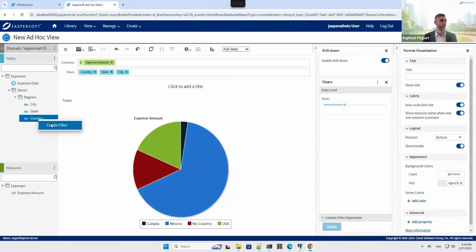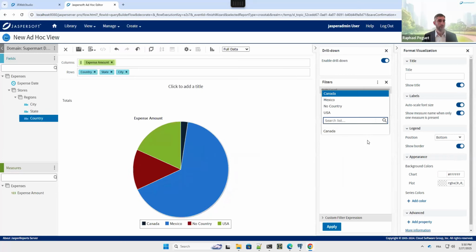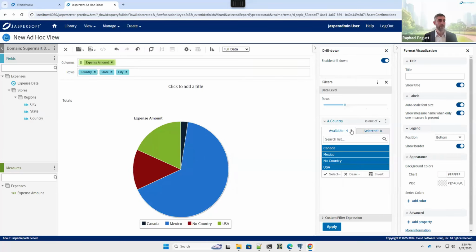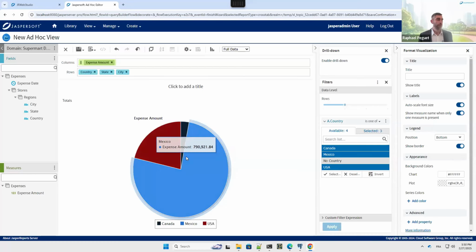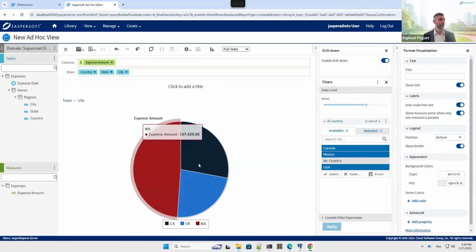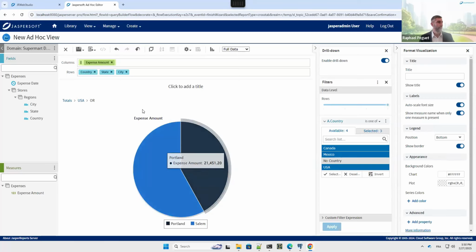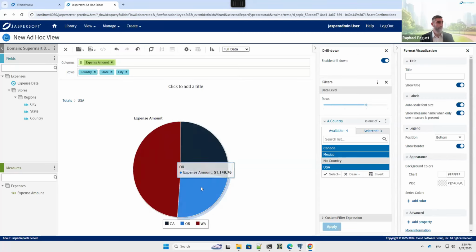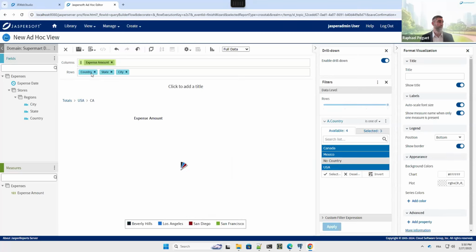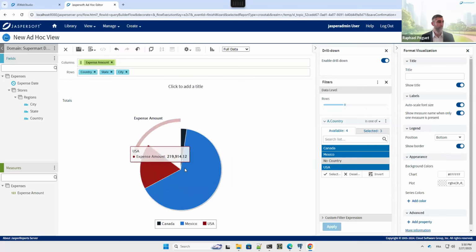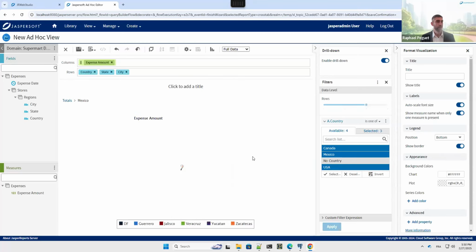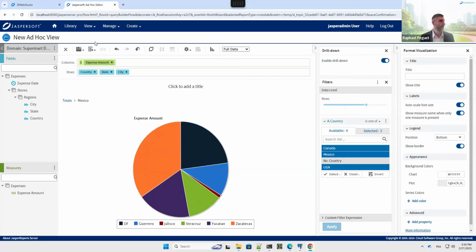So I can already create a filter with multi-select and I remove no country. So it's more realistic. And then when I specifically pick a country, I can see the states in the USA. If I select Oregon, I can see the cities in Oregon. I can go back and look into a different state or a different country. So nice drilling here. I can even look at Mexico. So that's a nice dashlet.